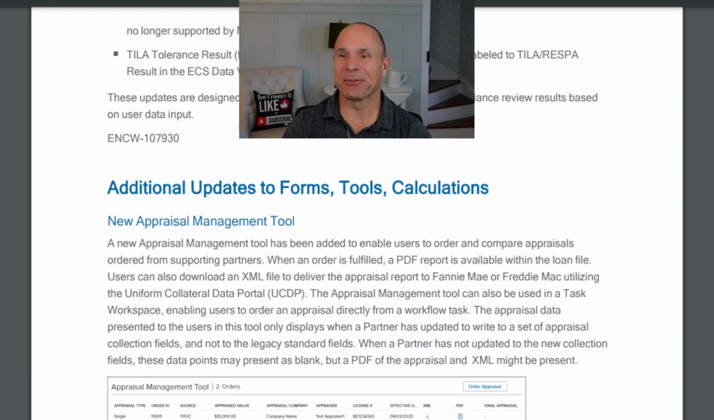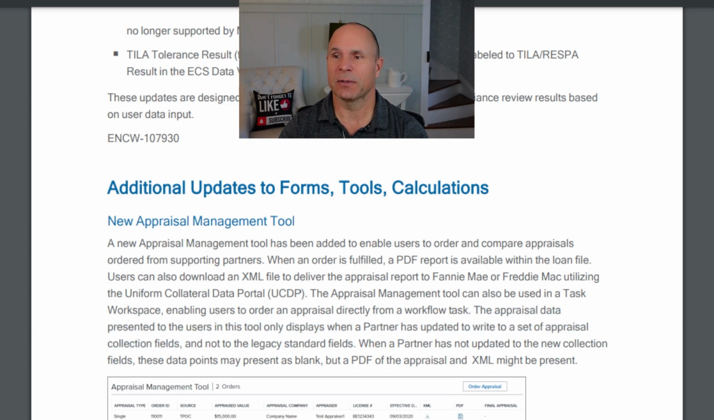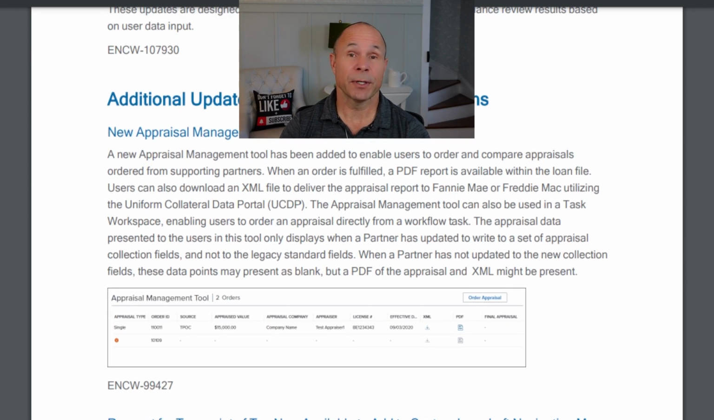Appraisal data is presented to the users, and the tool is displayed when the partner is updated to write a set of appraisal collection fields. So this is going to depend on your partner and how their integration is going with their EPC, not the legacy standard fields. When a partner has not updated the new collection fields, the data points may present as blank, but the PDF of the appraisal and the XML might be present. That's really cool.